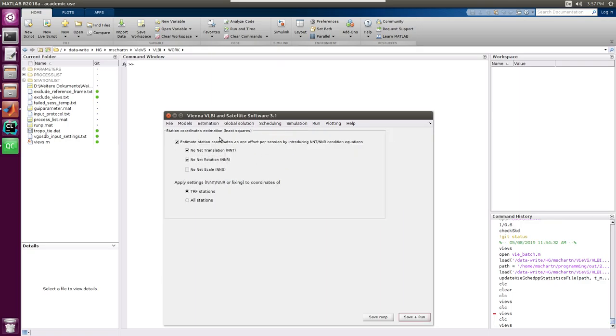Let's have a look at the station coordinates. So we want to introduce a no-net rotation, no-net translation datum definition, and since these are only simulations, we can say we want to use this NNR NNT for all stations, so we'll change this here.